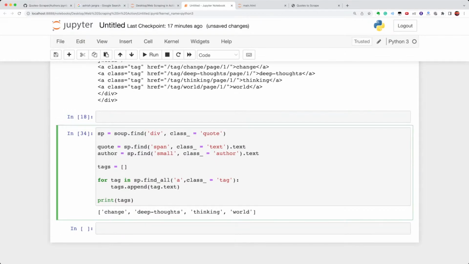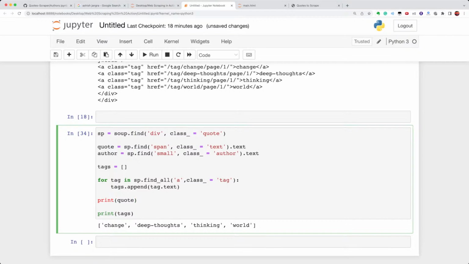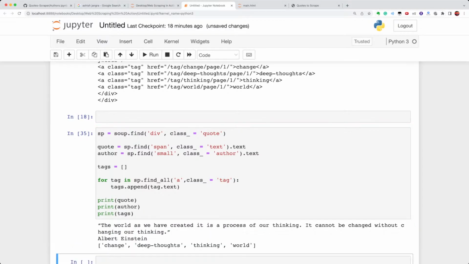If I print the quote, and if I print the author, here you can see this is the quote, this is the author, and these are the tags.